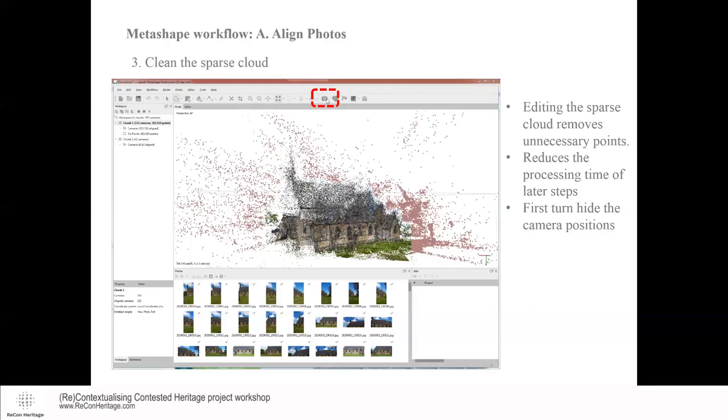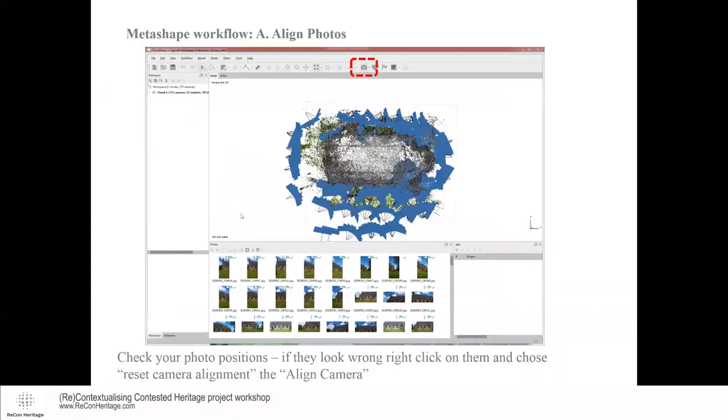So to do this, as I say, you hide the photos if you've got them open, where the positions are, because you don't want to delete your cameras, which you can also do accidentally at this stage. So hide them by pressing that button until they go away, and then use these select tools to draw around the points and delete them.